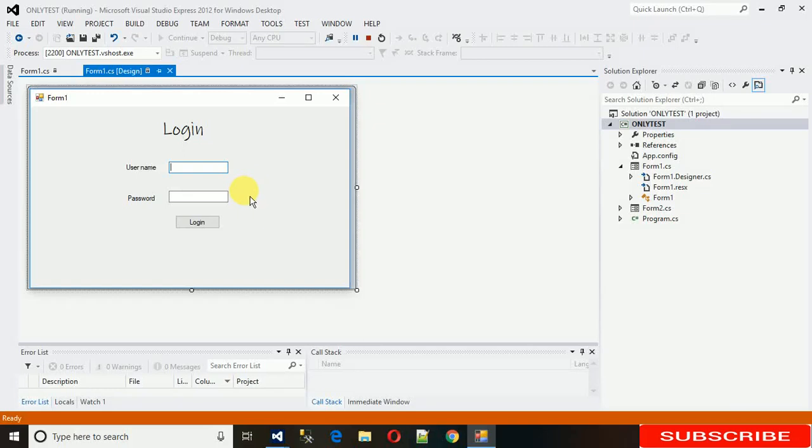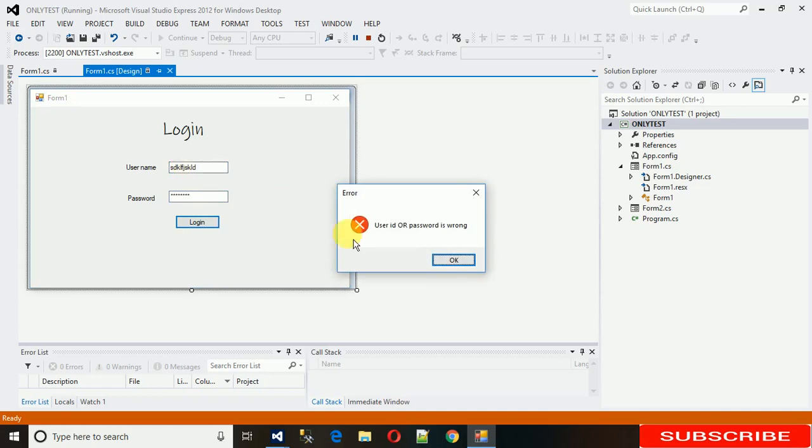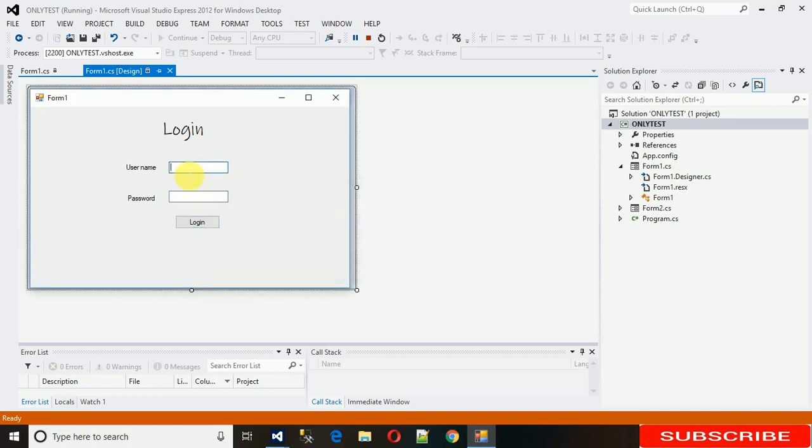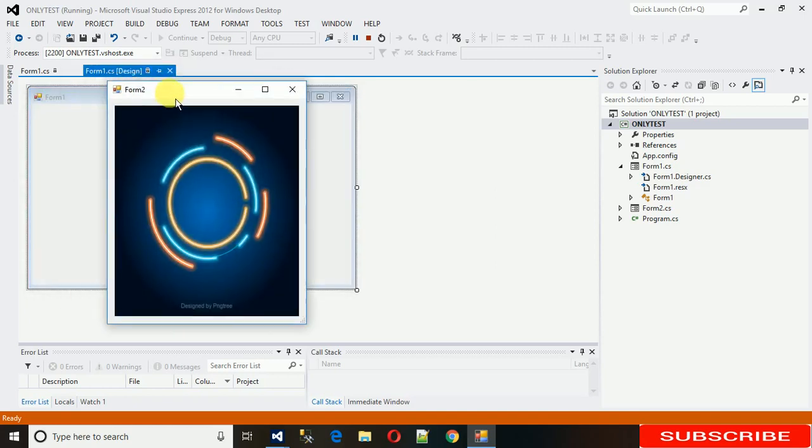Today I am going to show you how to design this application. In this application, it's a login page where we have to enter the username and password. If I enter the wrong username and password, then it says the user ID or password is wrong. So let me provide the right user ID and right password, that is pass, and just click on login. So it's moving to the second page.